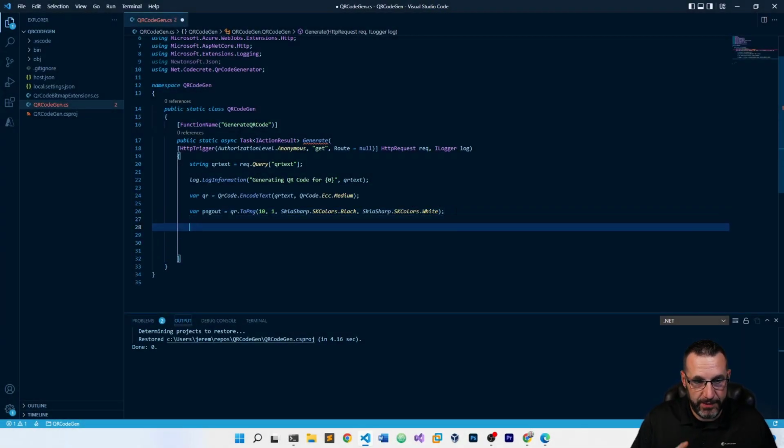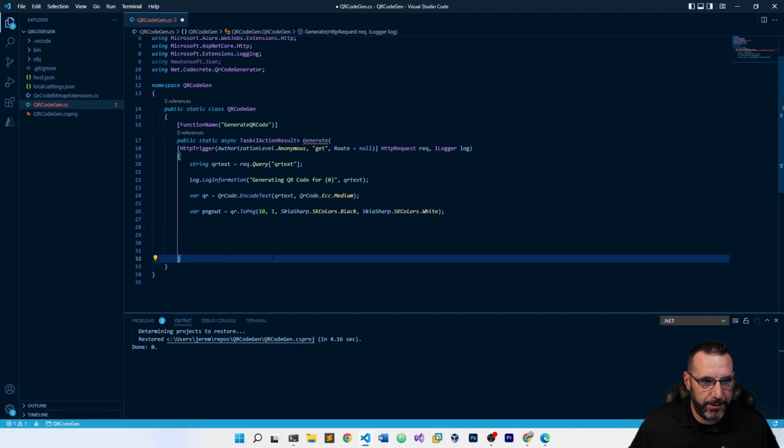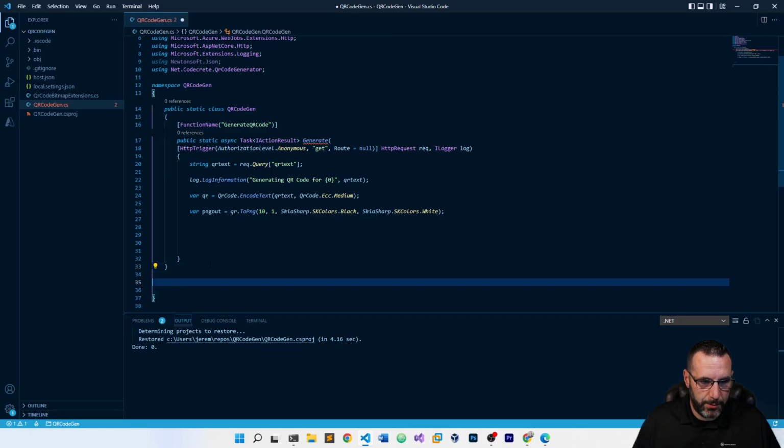Should be great. This will give us a PNG. And next we need to create a JSON return object. So what I'm going to do is just use a POCO for this, a plain old class object. We're going to take that, super simple, convert it into JSON and kick it out the door with our PNG in it.